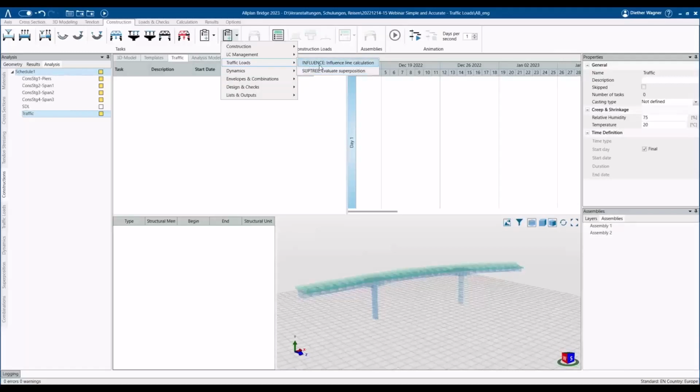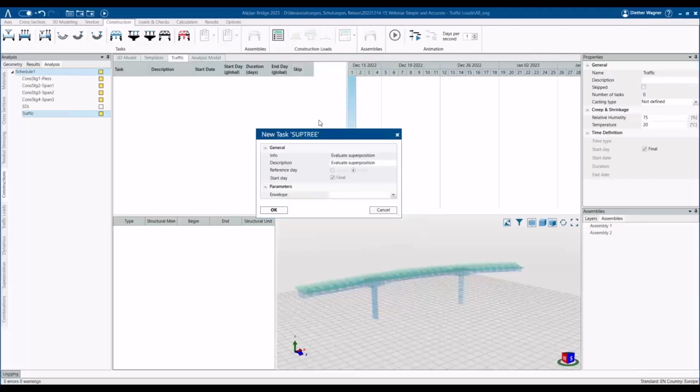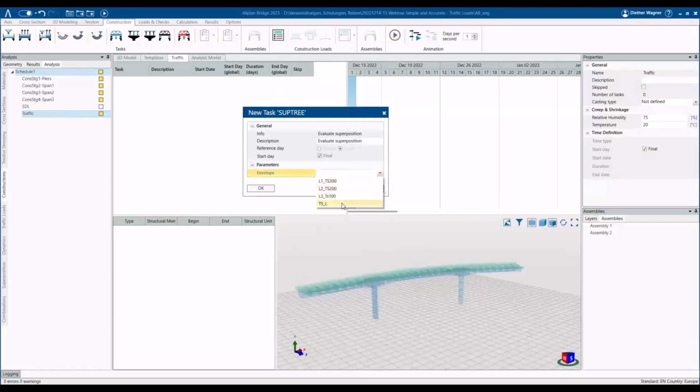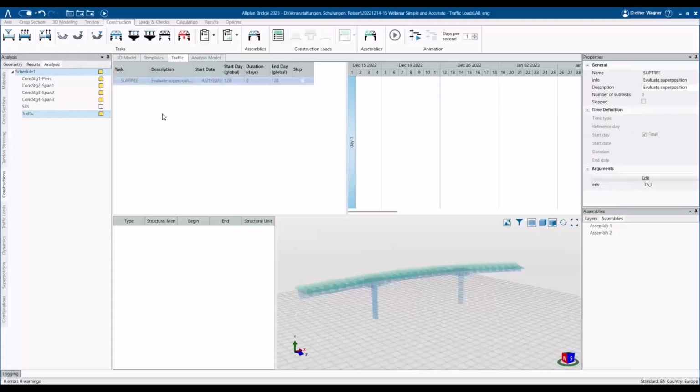You only need this if you just want to evaluate an influence line, then you would take this command, but otherwise we just take this subtree, evaluate the superposition from the tree. Which one? Of course, the final one. We don't need the individual ones because they will be done automatically. You will see this in a second. So just take the final one, the resulting one, and with this, the program will now do everything. He will calculate the influence line. He will evaluate all the traffic trains on the lines, and he will do the superposition. Just click the recalculation.